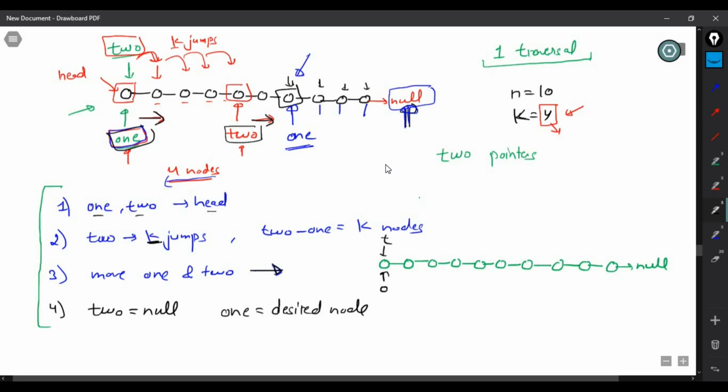Now 2 will do k jumps, and the value of k is 4: first jump, second jump, third jump and fourth jump. This is the position of 2. Now both 1 and 2 will move forward simultaneously. 2 is moving forward, 1 is moving forward, and they keep moving forward together.